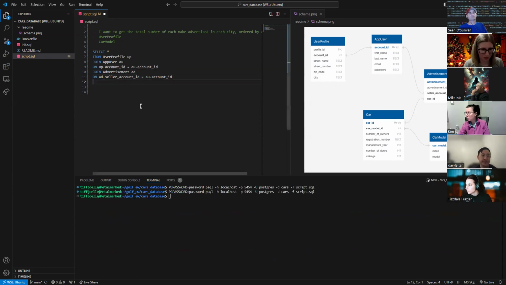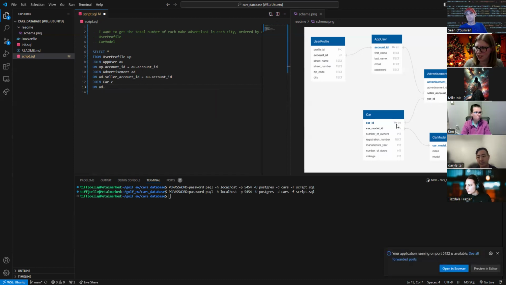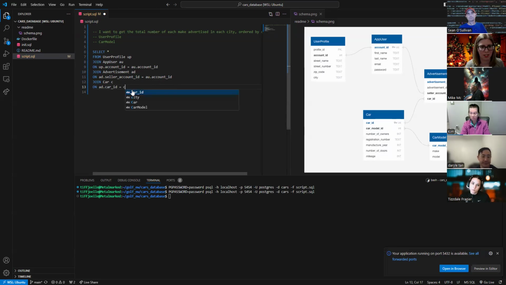All right, so we're going to keep going on because we're only halfway through. We're on advertisement. Let's join. I'm just going to blow through the rest of these because I think we've gotten the hang of it now. Now we're going to join car. And we're going to call this just C. And we're going to do that on. And we'll start with the advertisement one, looks like car ID is linked to car ID. Perfect. ID equals C car ID. Okay. We have one more.